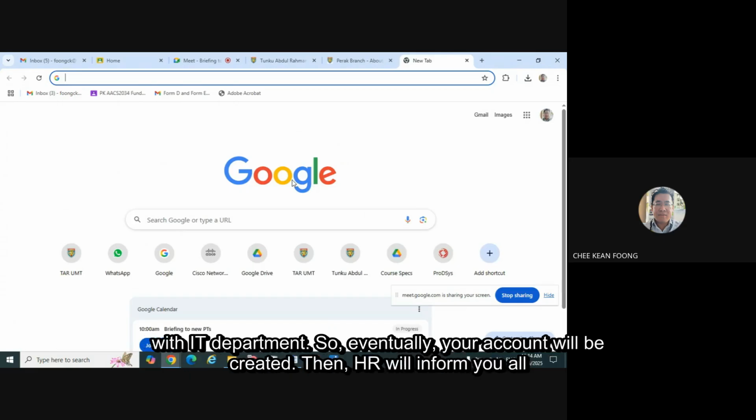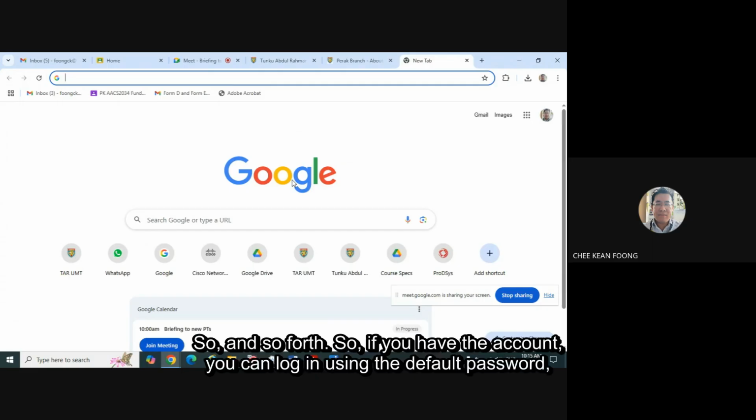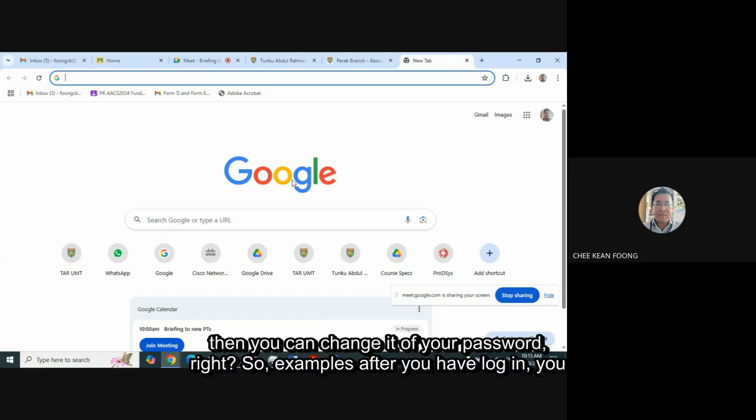So HR may deal with the IT department, so eventually your account will be created. Then HR will inform you, oh, congratulations, right? So this is your account. Okay, so on and so forth. If you have the account, you can log in using the default password. Then you can change your password, right?